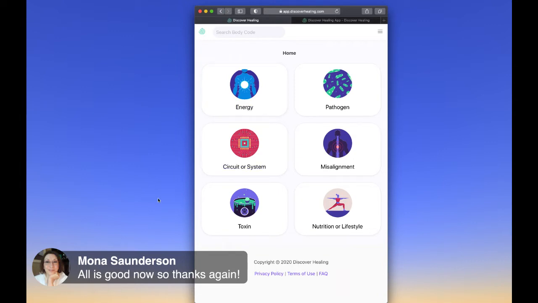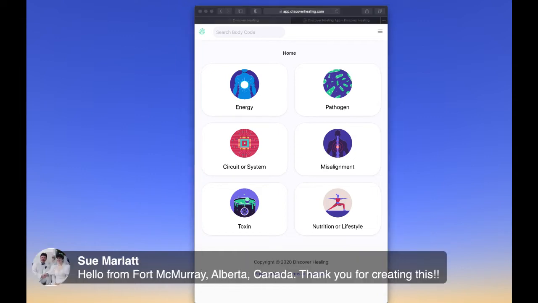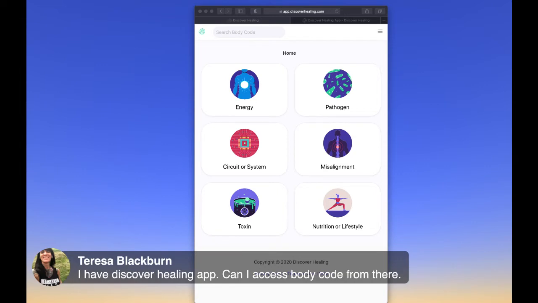So let's see if we've got any other comments here. Sue says, hello from Fort McMurray, Alberta, Canada. Thank you for creating this. Absolutely. And like the rest of us, right? I just work here. So have the Discover Healing app. Can I access the body code from there? Yeah, you can. So this is the Discover Healing app, okay, that now runs on your web browser.